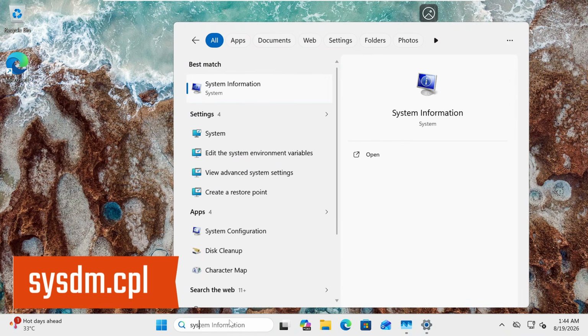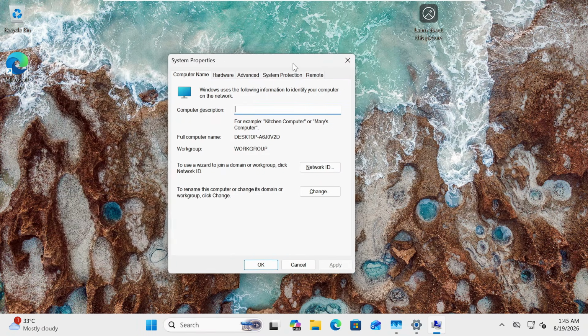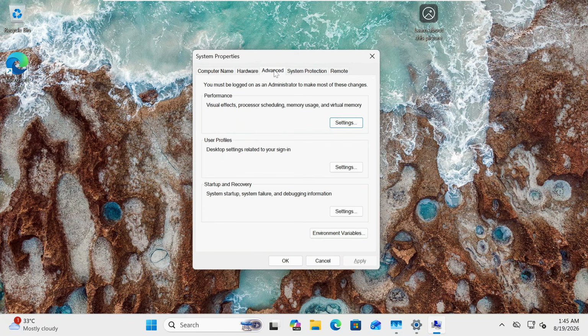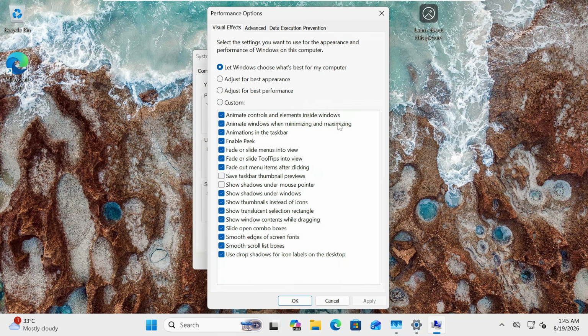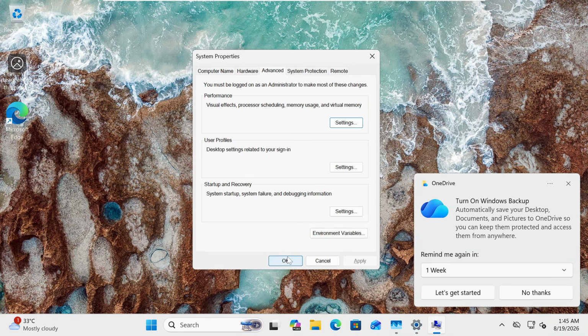Type a simple command that will be sysdm.cpl. And once you hit the enter key, this will bring up the system properties. From the top, you need to click on advanced. Under the performance, click on settings. And here also you will find that by default it's been selected to let Windows choose, which has enabled most of the animations, many kinds of fade and other animation. So what you have to do, you need to pick the third option, adjust for best performance, and enable a few of them like animate windows when minimizing and maximizing, show thumbnails instead of icons, and smooth edges of screen fonts. Click apply and click on OK and OK again.